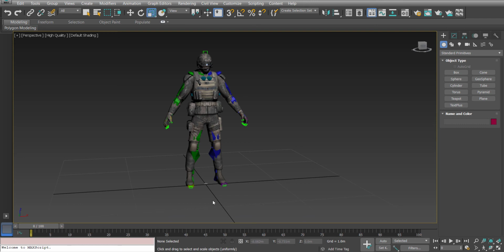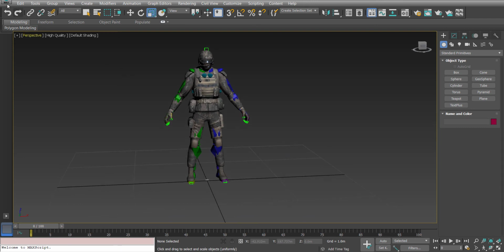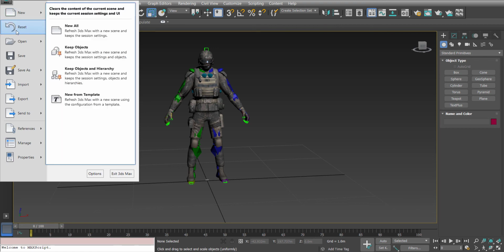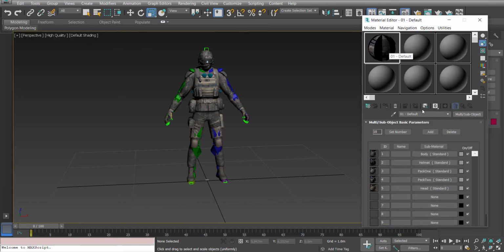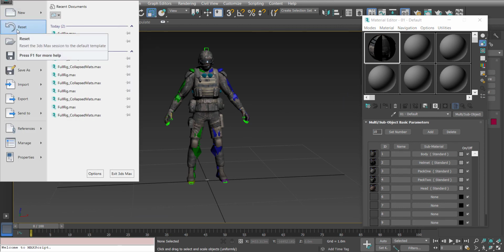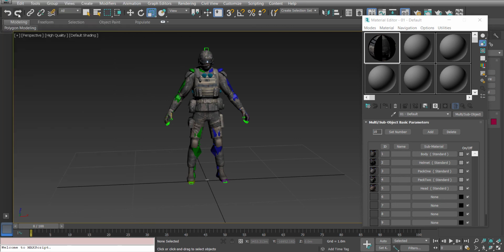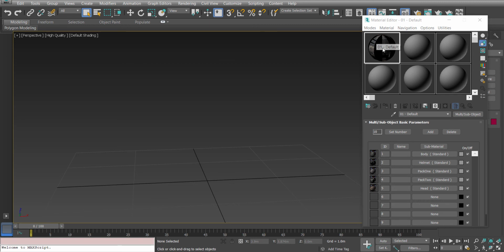So how do we do that without rescaling our character to the incorrect scale? Well, let's just go up to File, New, not Reset. The difference between New and Reset is that New will clear out the scene but keep your unit setup as well as any materials that you have set up. So we have a multi-sub object with all these materials for this character. We don't want to lose that. Reset does a full reset of viewports, units, and all your materials. So just go to New, and our character is gone, but we have kept our material.